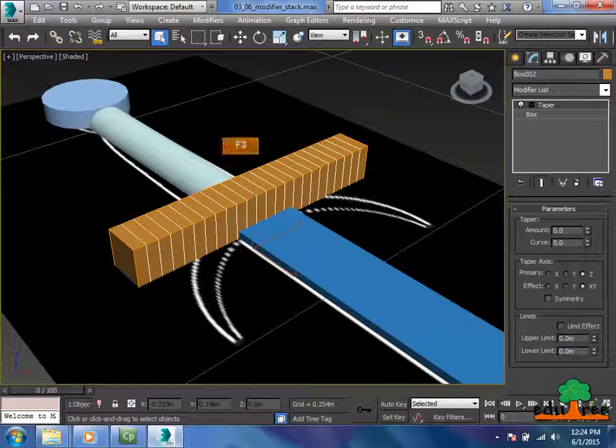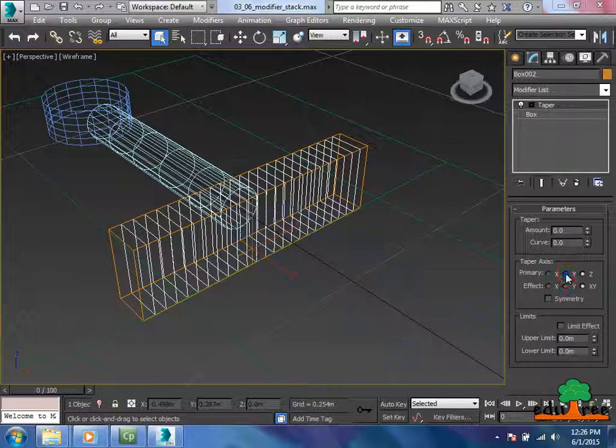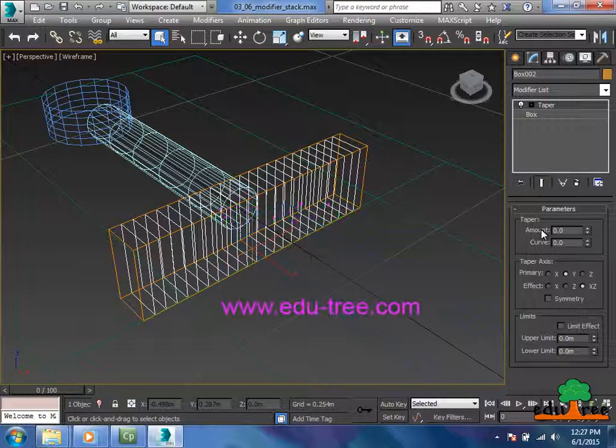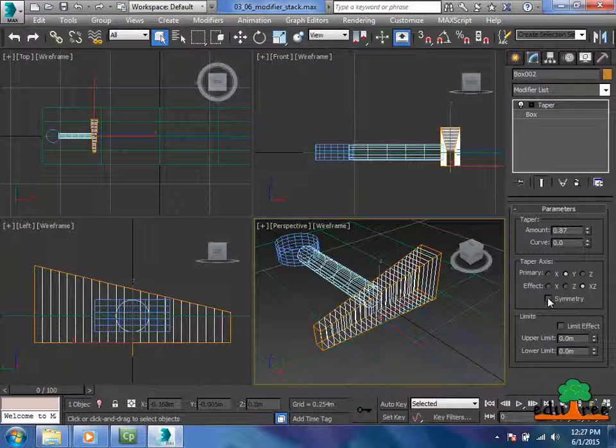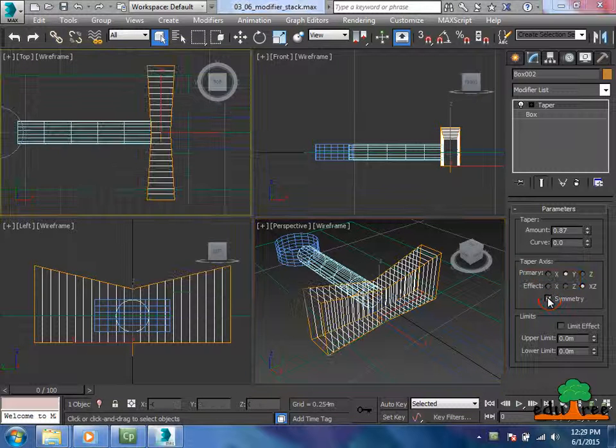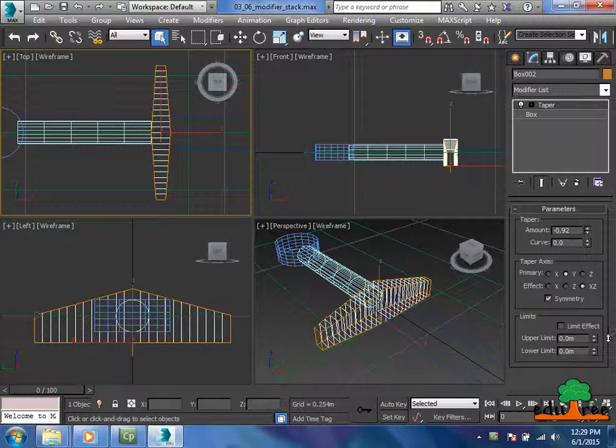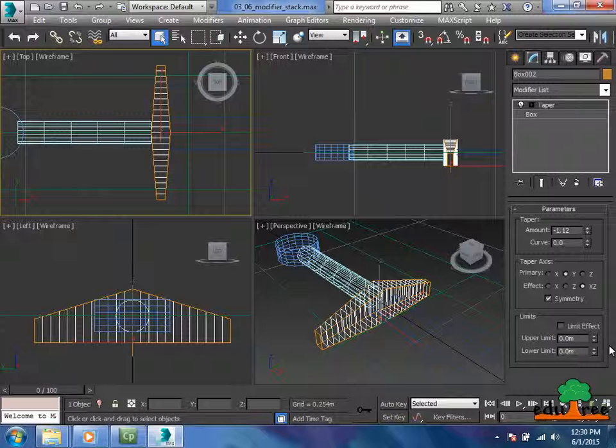I am going to press F3 just to go into wireframe mode. Let's select primary taper axis Y. And then change the amount. We will set it to a higher value near 1. I will hit Alt plus W and go out to all four views. We can turn on symmetry here. We can change the taper amount and make it negative to taper it down. I just want it to be affected in X.